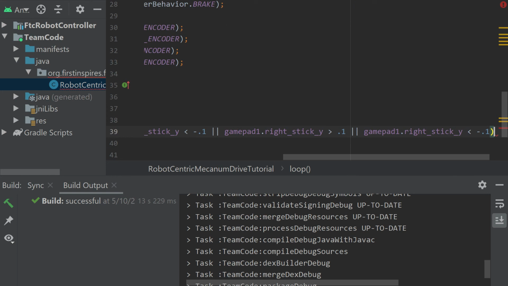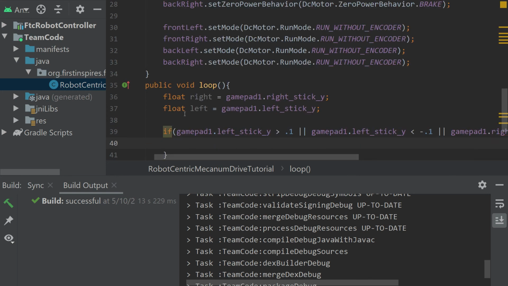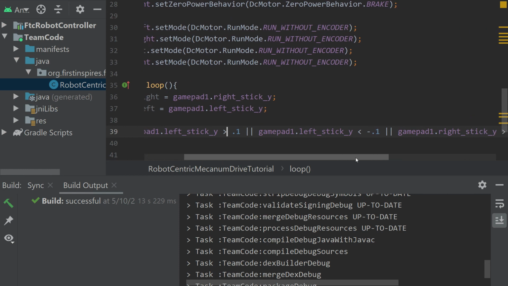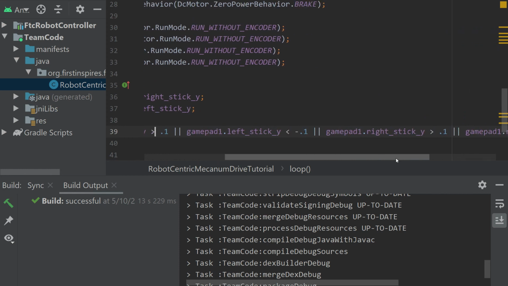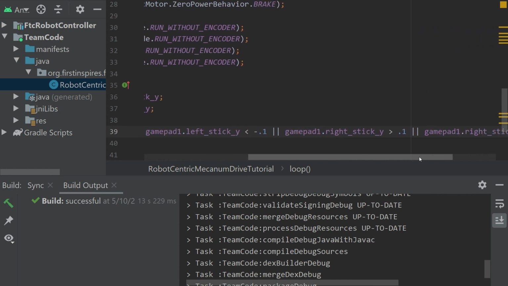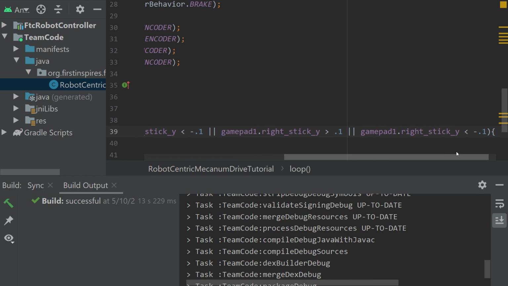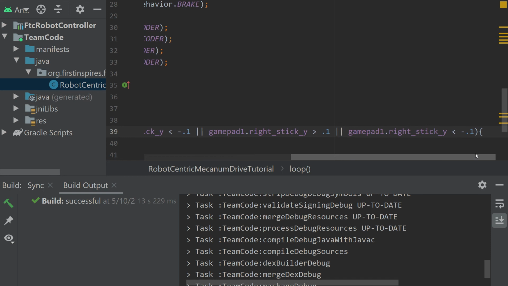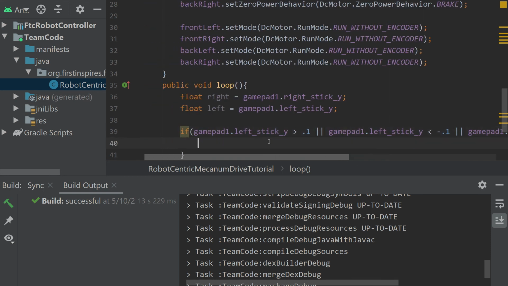That is a very long if statement, so let's review it. It's if left stick Y is greater than 0.1, or left stick Y is less than negative 0.1, or right stick Y is greater than 0.1, or right stick Y is less than negative 0.1, so that whenever a stick is being moved, we're going to set the motor power.